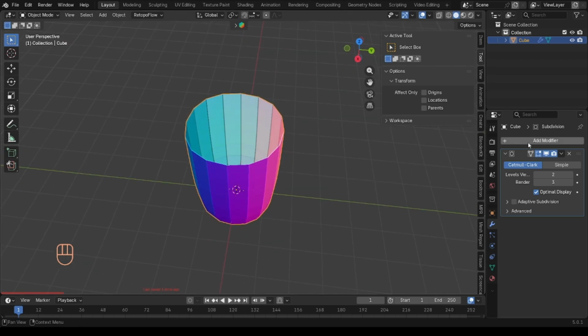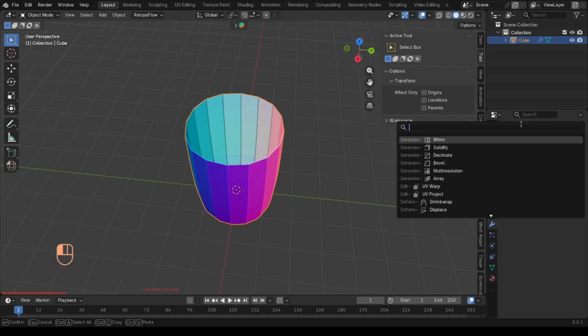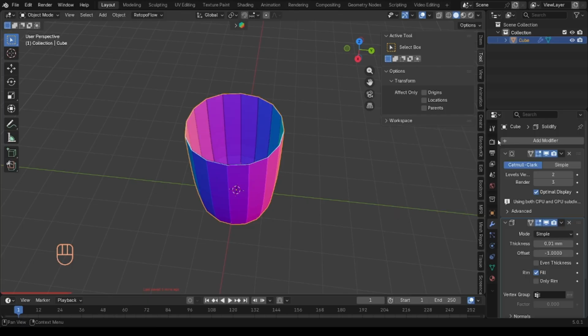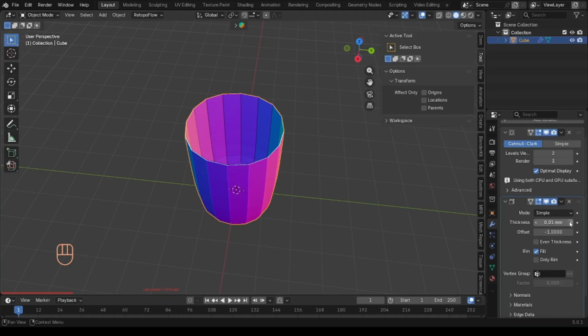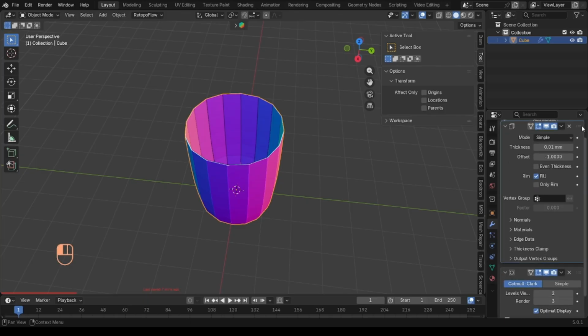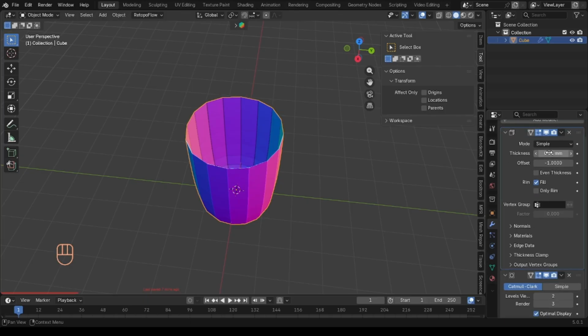next thing we're going to do is add another modifier. This one does not have a keybind, but you can press search and search solidify. That will add a solidify modifier, which does exactly what you would think it does. It makes it more solid.